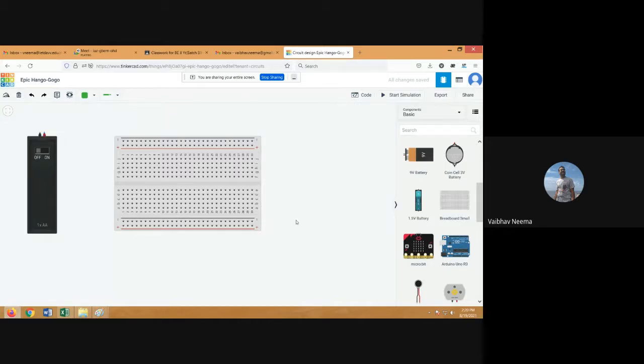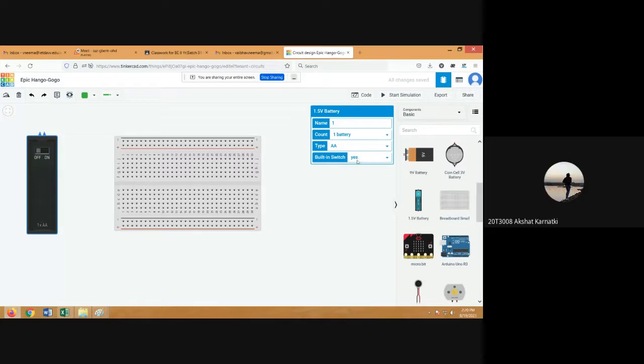Yes, sir. First we select this breadboard, then we select this battery. In this battery, we use a single battery of AA type, and the switch button is required. Yes. Okay.